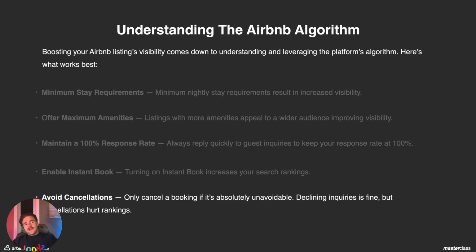If you have host cancellations, the algorithm will kick you down a notch, just like the response rate, and then start putting other hosts with a 0% host cancellation rate in front of you.